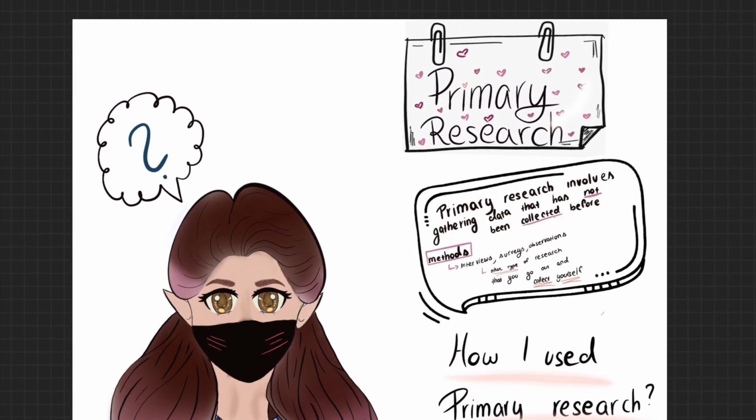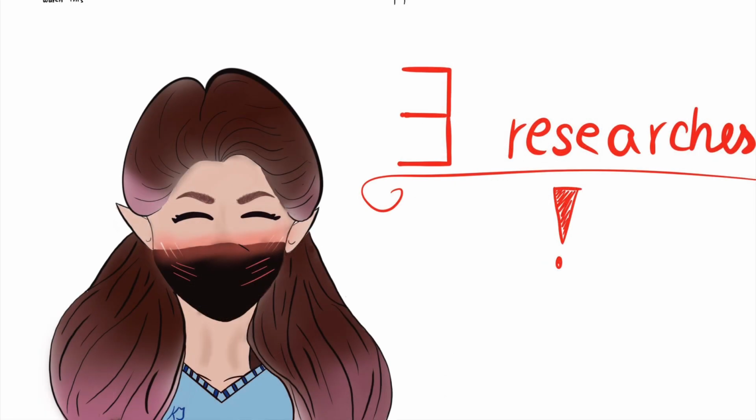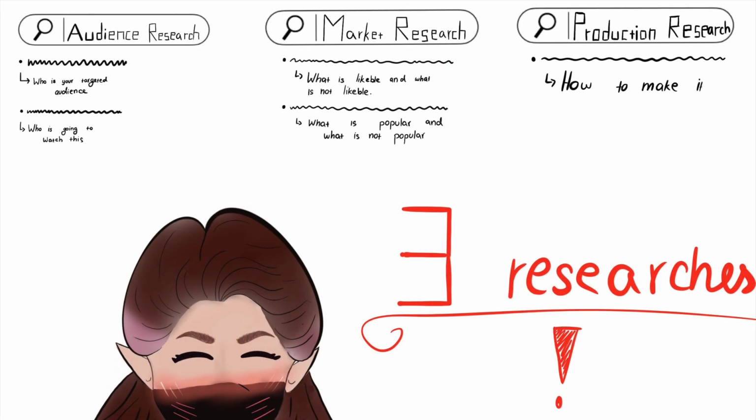How did I use primary research? Before I talk about my primary research, I want you to focus on three different types of research which are really important: the audience research, market research, and production research. Audience research is basically who is watching this, who is this focused on. Market research is more about what is likable or not likable, what is popular and what is not popular. And production research is how to make it. These three types of research were considered in my questionnaire in my primary research. So let's go to the primary research.